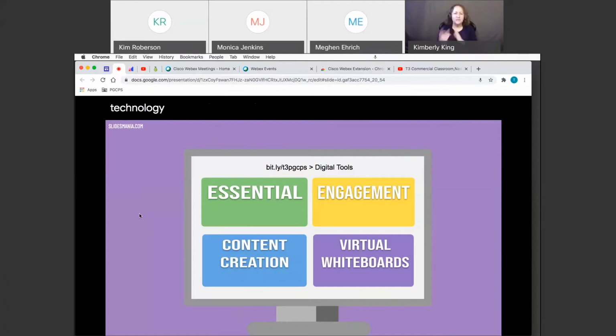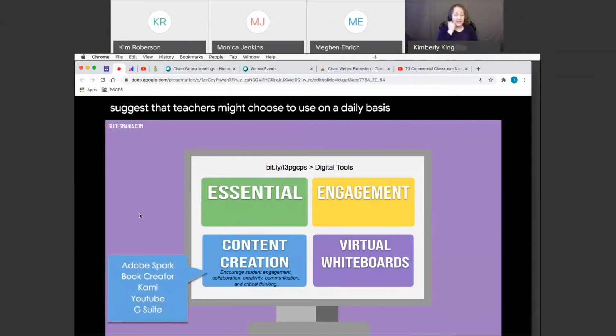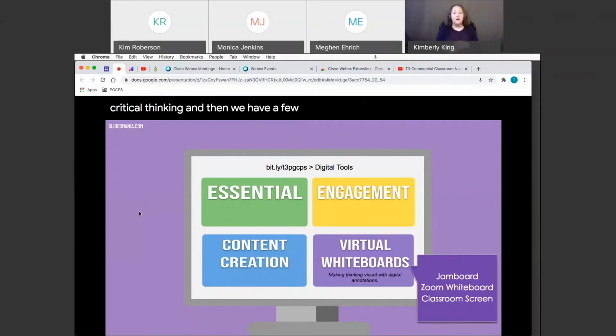For the essential tools that you see on the screen, these are tools that we suggest that teachers might choose to use on a daily basis. And then there are content creation tools. These tools encourage you as well as your students to be able to use them for engagement, collaboration, creativity, communication, and critical thinking. And then we have a few virtual whiteboard tools like Jamboard or your Zoom whiteboard or your classroom screen. And these, of course, will help you make modeling visual.